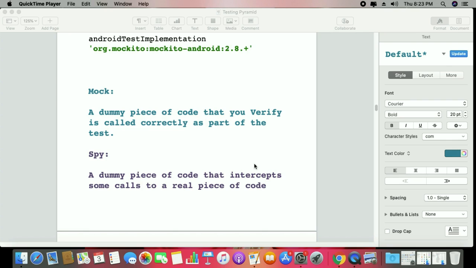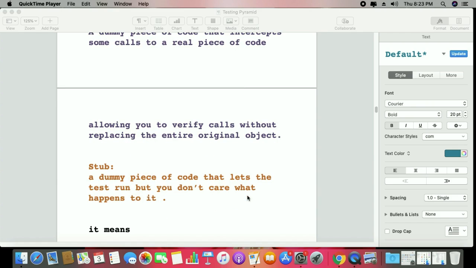Then for the real methods you have to work with, that is called your spy. Whenever you call the real piece of code, that's your spy. A dummy piece is a mock. And a stub is a dummy piece of code that lets the test run, but you don't care about what happens to it. So whenever you work with Mockito and it gives something to you, that's a complete stubbing part.